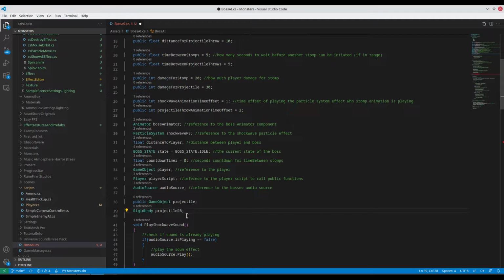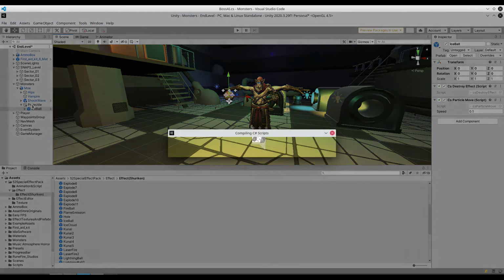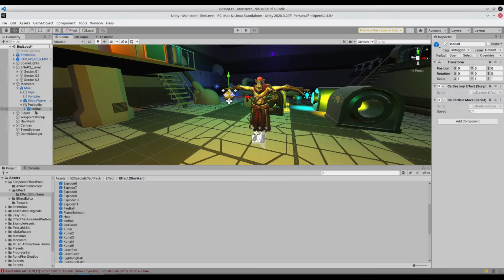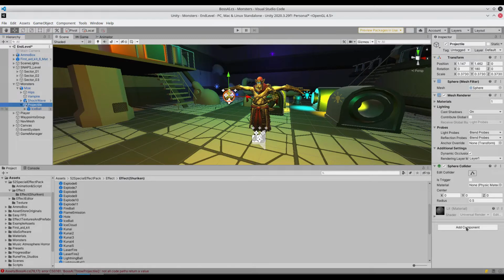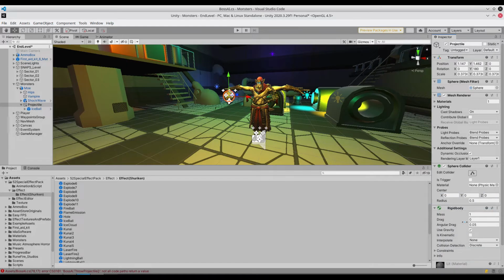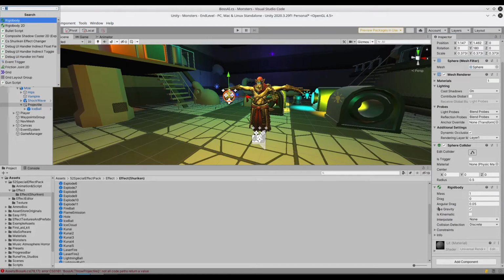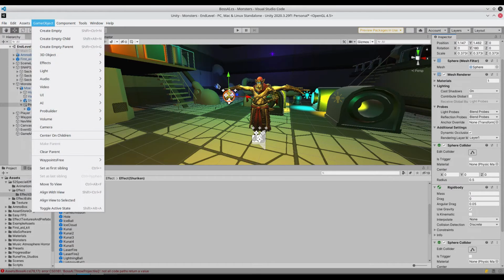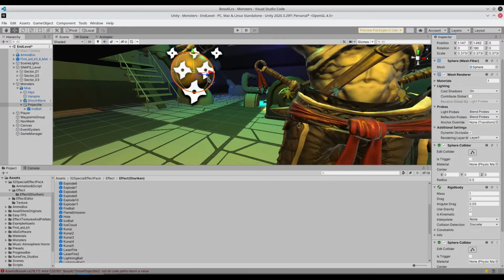And since we've added that, we need to actually add it to the projectile. So we'll go Add Component and we'll say a Rigidbody. And as well as having a rigidbody, it's going to need a collider. I'll make a sphere collider for this. Okay, and that's for when we actually hit the player.